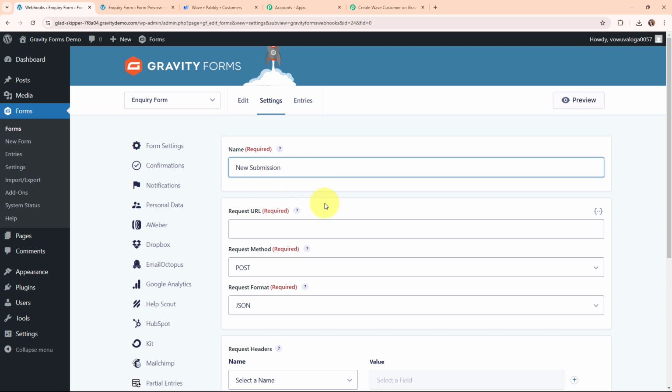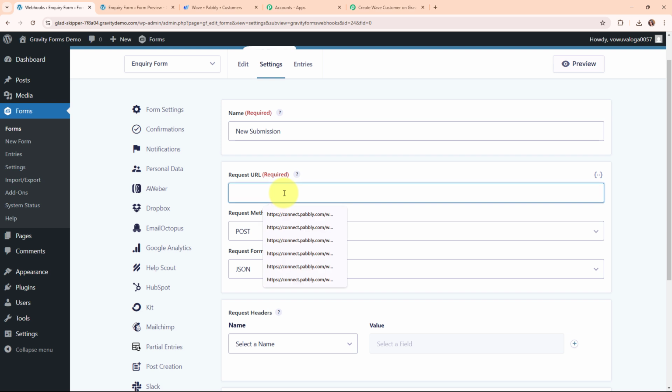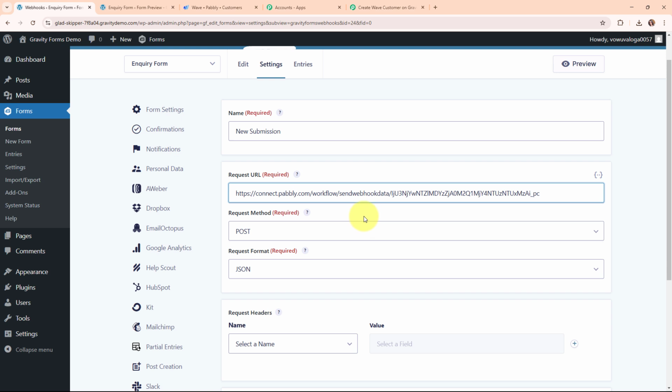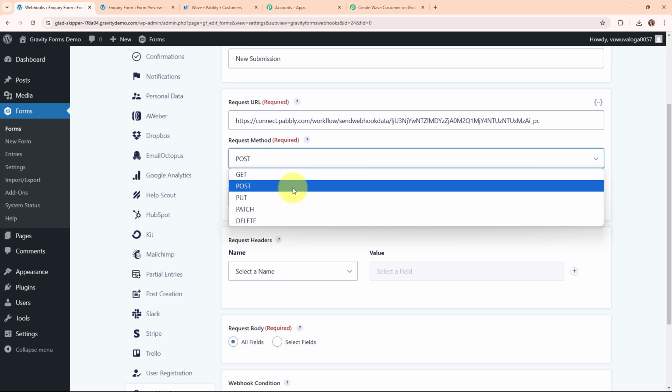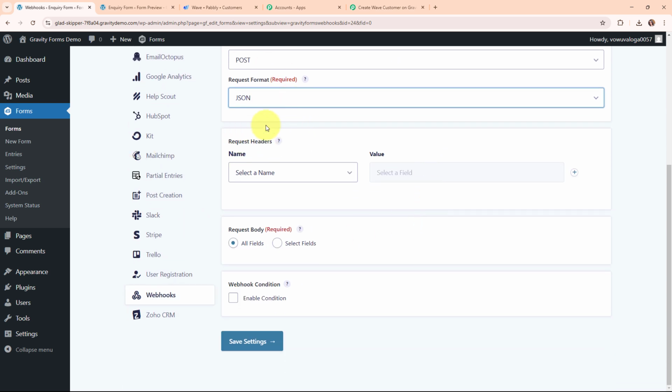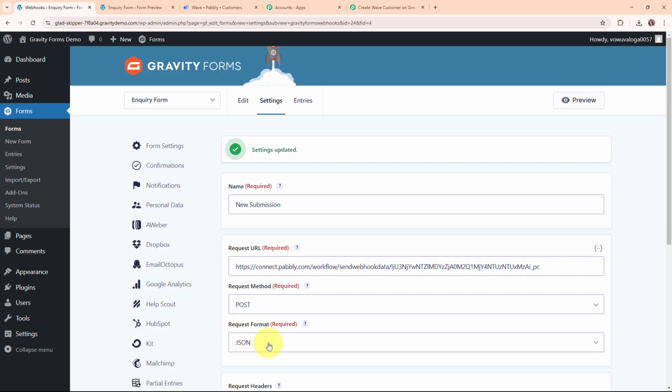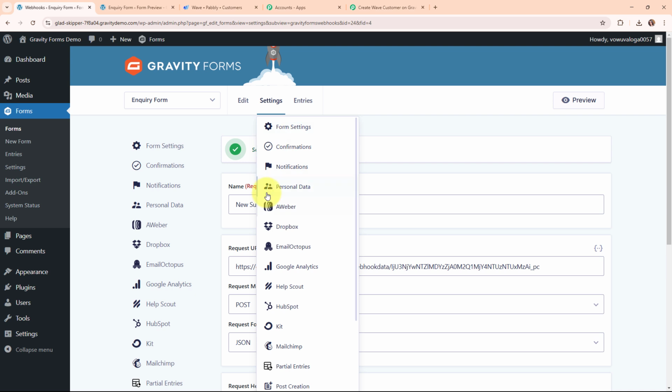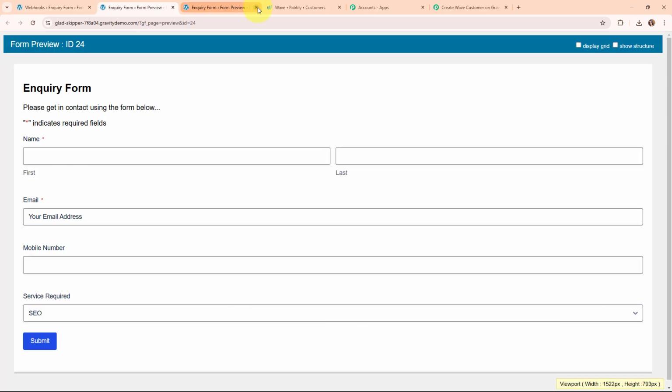And then here it is asking me for the request URL. So here I'm going to enter the webhook URL that I've received in my Pabbly's workflow. So this is the webhook URL, and here for the request method, I'm going to select post and the format as JSON. Scrolling a little down, here it is asking for request headers and the request body. So here for the body, I'm going to select all fields, so that all the field values are captured by Pabbly Connect. And now I'm going to click on save settings. And with this, we have successfully set up a webhook inside our Gravity Forms, or you can say we have successfully connected our Gravity Forms with Pabbly Connect.